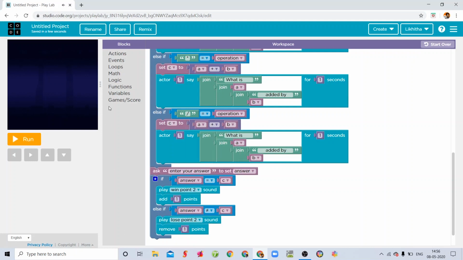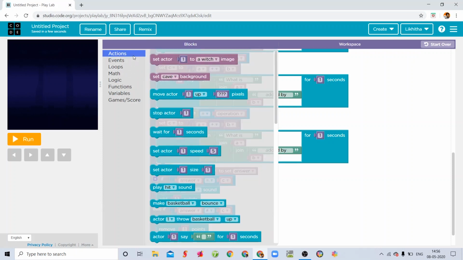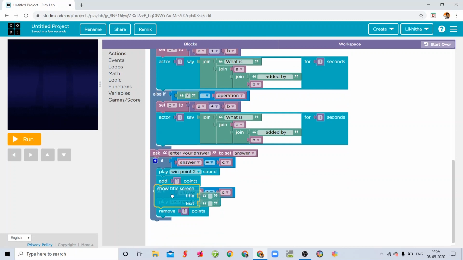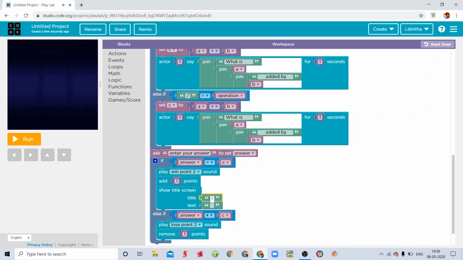And then it has to show a title on screen, that is, whether it is correct or wrong. For that, I'm going to the action category and I'm dragging this block, show title screen, and dropping it here. And I'm saying the title as wow and the text as you are right.